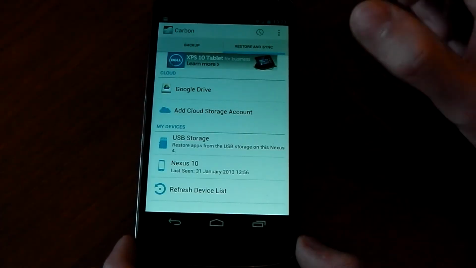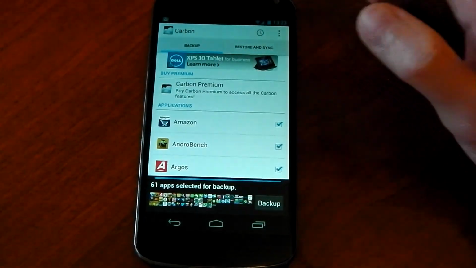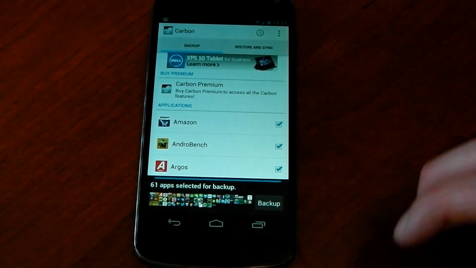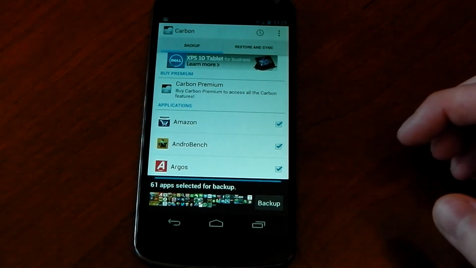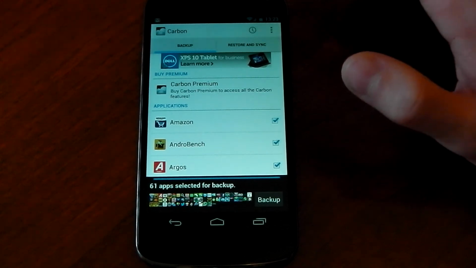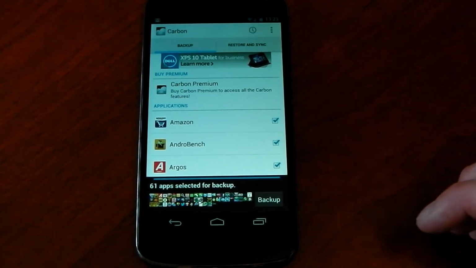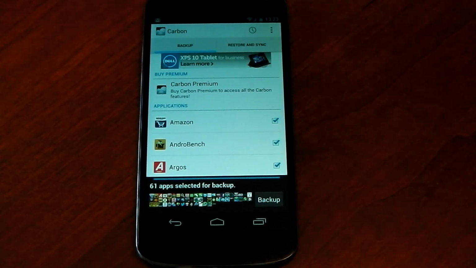So you'll have to buy it. But I've been really impressed with this app, and I probably am going to get it officially and properly because it's really nice. The developer's done some really good work, and the PC download thing is great. I'll use that all the time, and I'll probably use the cloud storage, so I will have to go ahead and buy it. But yeah, that's Carbon Backup for Android, guys.